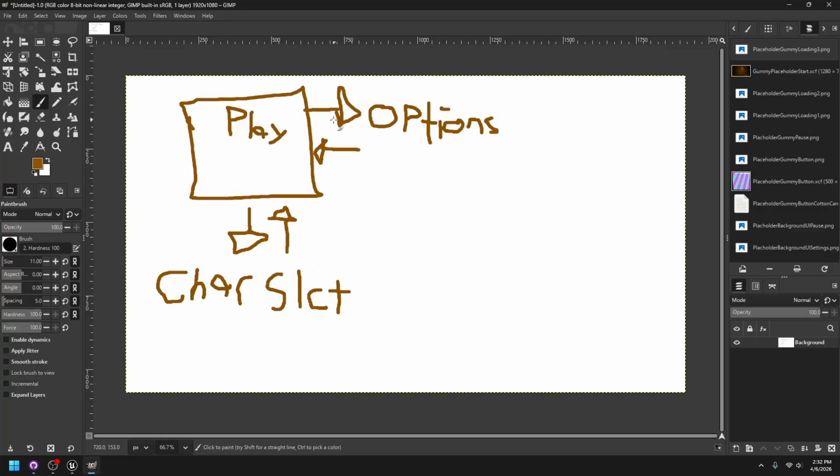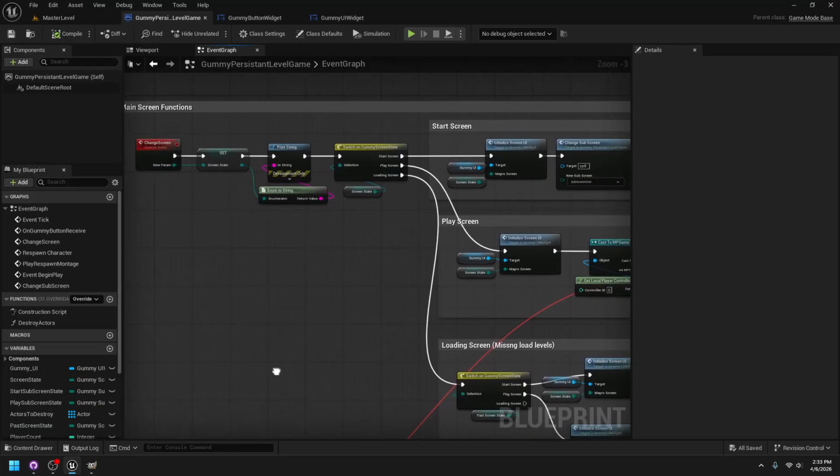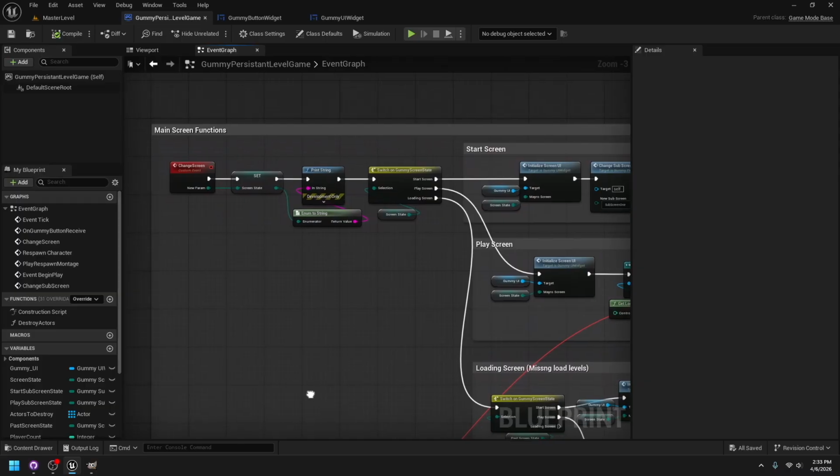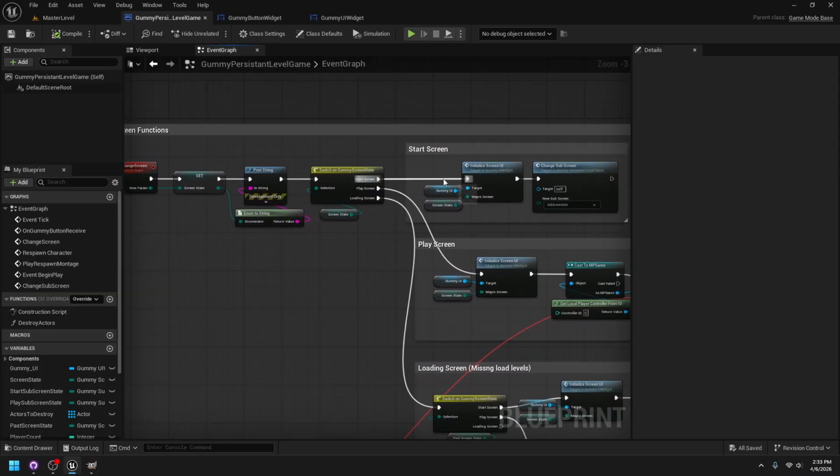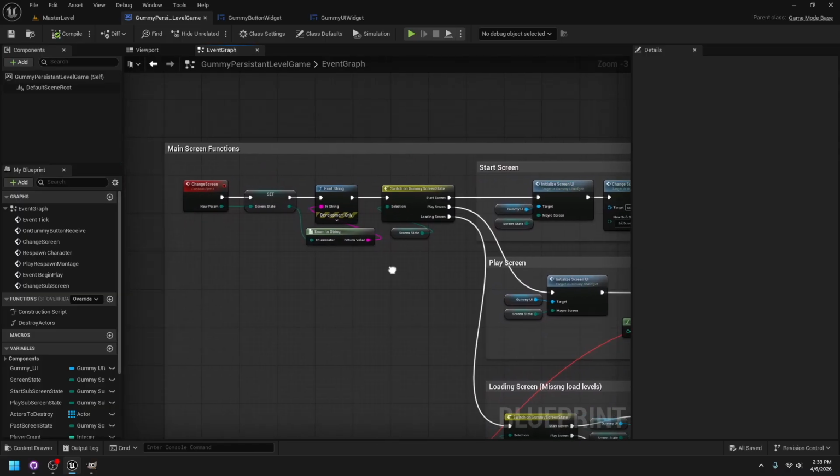And that's what I'm doing with this node setup. So each screen is basically a state. So when you're in play screen, you're in the play screen state. And when you're in options, you're in the options state. The easiest way to go through this code, go through these states, is by following a path. Because that's how it works.